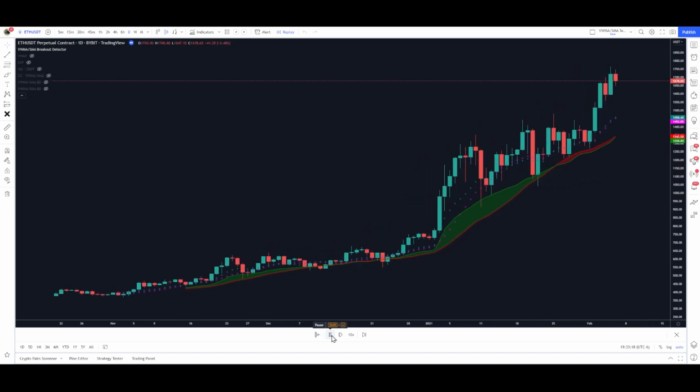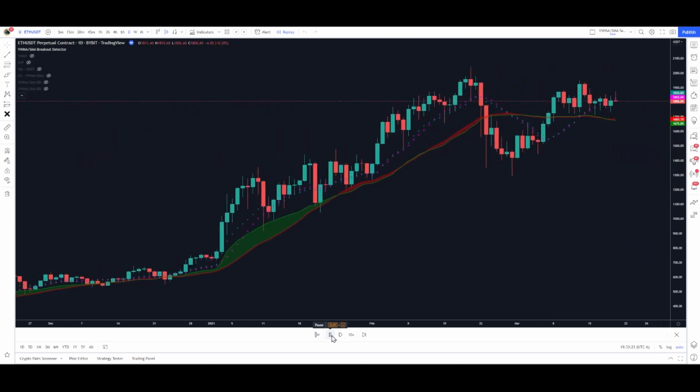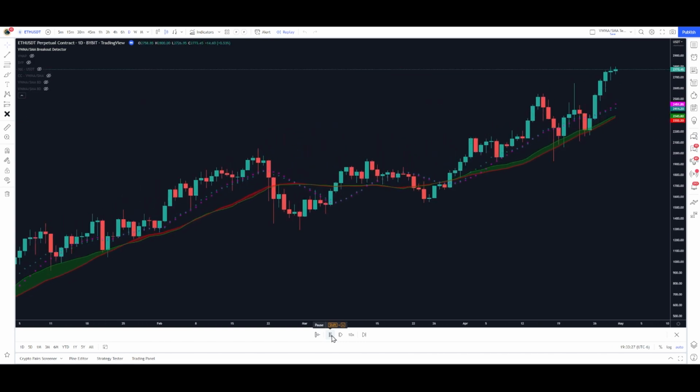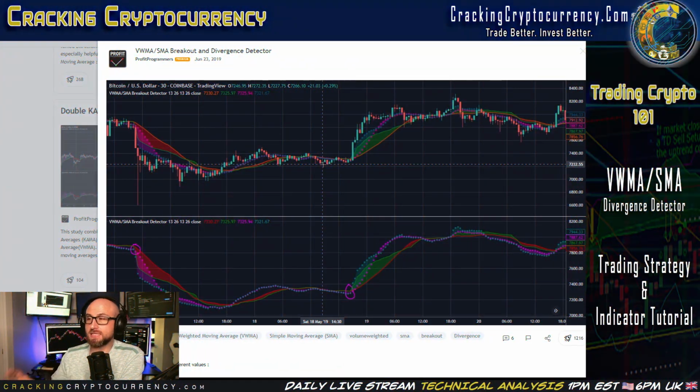So it uses 4 different moving averages. It uses 2 volume weighted moving averages, one fast and one slow, and 2 simple moving averages, one fast and one slow also. Now, the theory behind this indicator is that volume is not taken into account when calculating our simple moving averages. And simple moving averages are very much at the base of many, many indicators and many different trading strategies in one way or another.